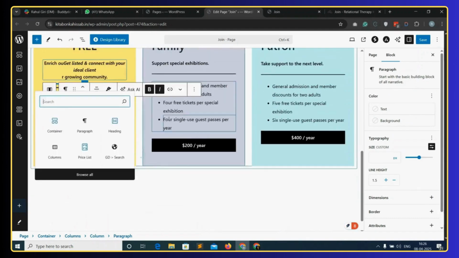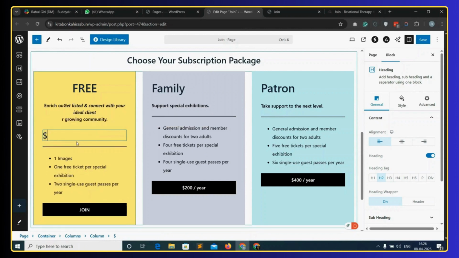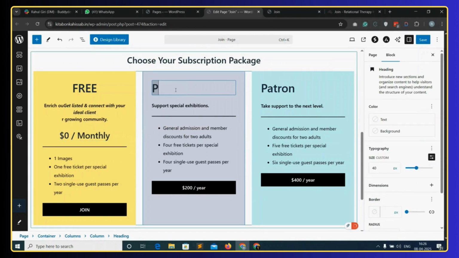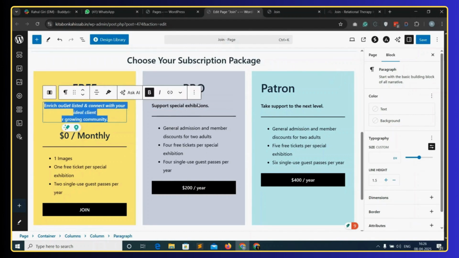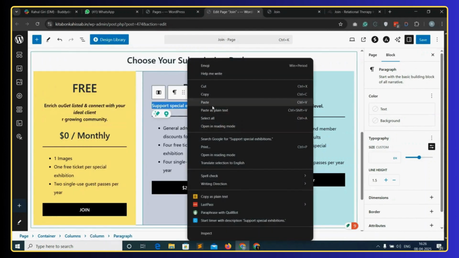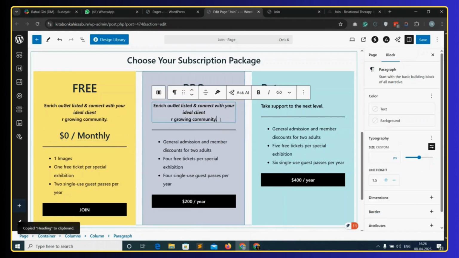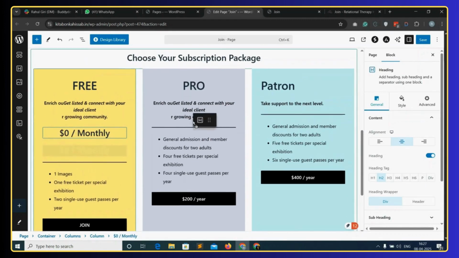We will add one more heading by clicking on the plus icon. $0 monthly. Then center align it. Then in next one, pro and center alignment. And we will do same thing for this as we did previously. So again we will drag and drop a heading here and we will edit it to $100 monthly. So we will be editing it to $100 yearly.